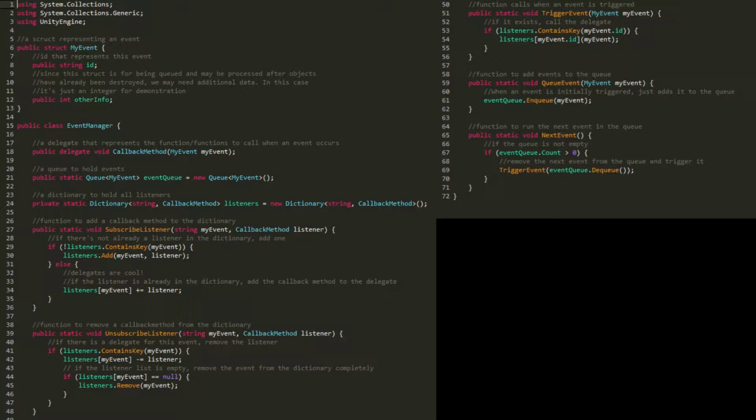For the event queue, we wanted to represent our events with a struct called myEvent. It is given an ID string to access it by, and can be given other data to be used in the future. It's given an arbitrary otherInfo integer to demonstrate this. Now in the event manager class.